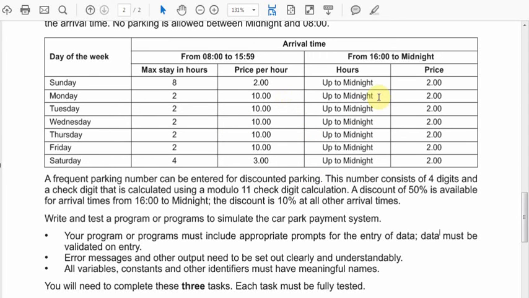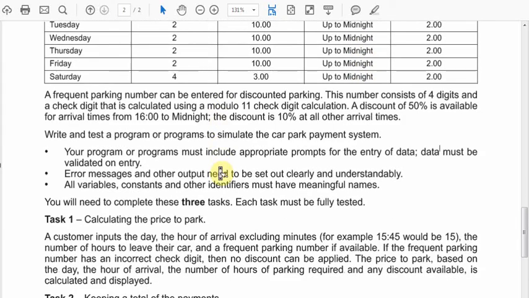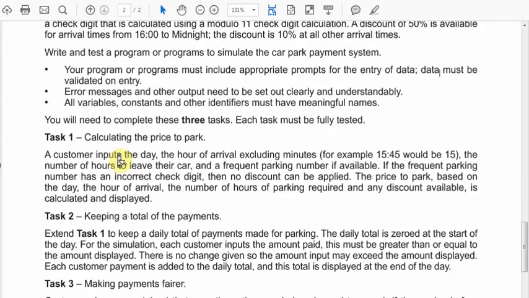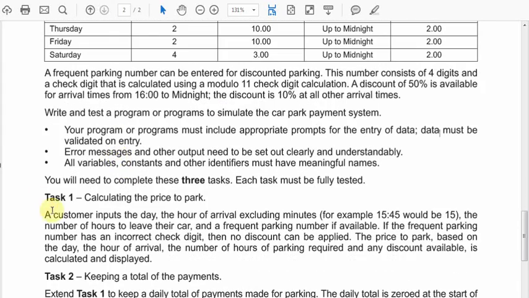Now, straight away coming to task 1, the customer inputs the day. So the customer is going to input the day initially, and in our scenario we are going to hold this day until some special characters, maybe a password or something, is provided by the owner of the car park system, which I'm going to show you in a few moments.